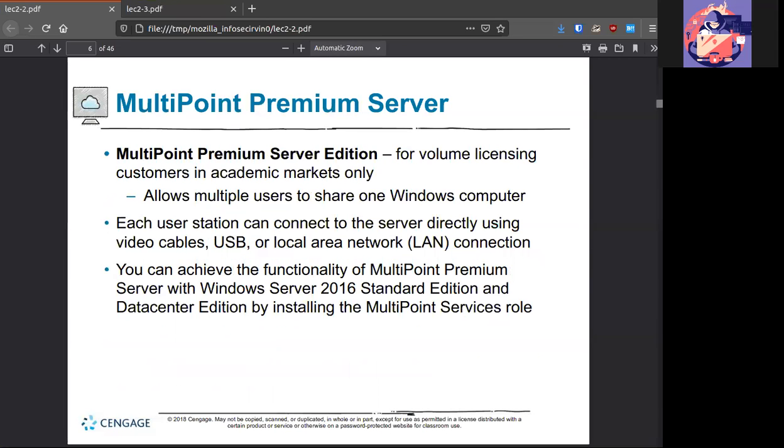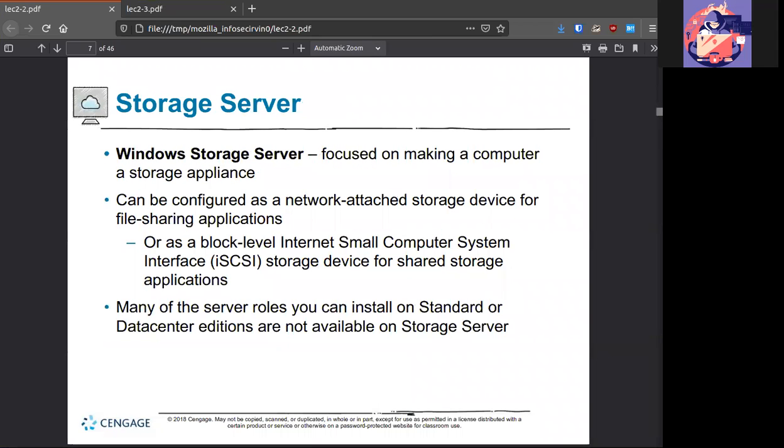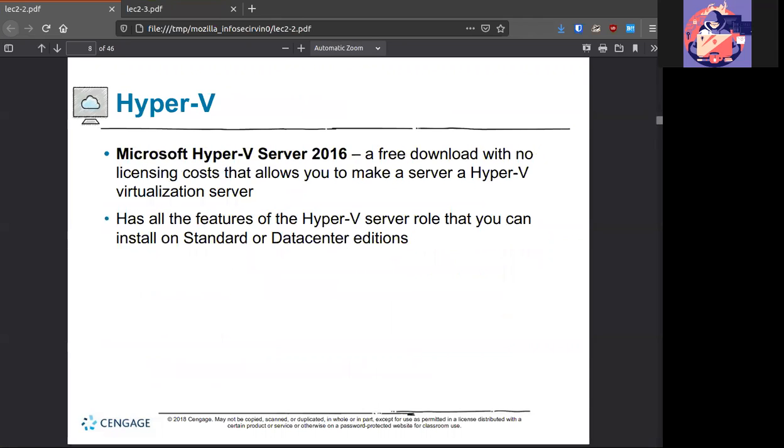The MultiPoint Premium server is volume licensing, mostly used in academia. Windows Storage, basically making a server into a NAS. And Hyper-V, the free, where you can run virtual machines.